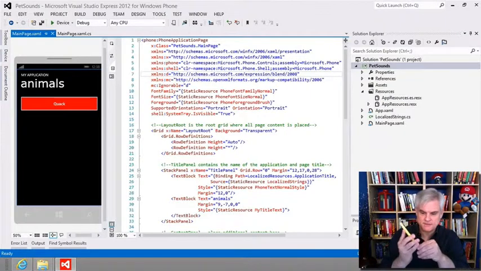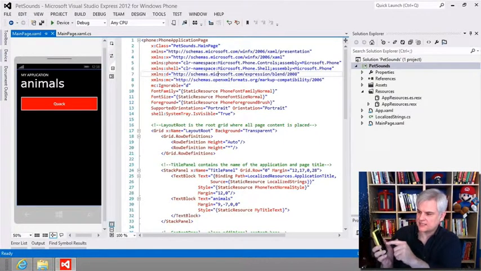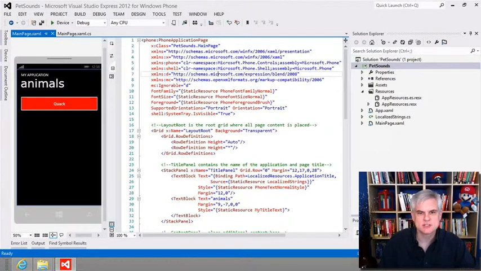So I'm going to unplug my phone from the computer, and then I'm going to go over and take a look. Can I find pet sounds here? Yes, it's still here, and I can still run it. All right, so I have it now on my phone. Awesome. So each time I debug, it'll deploy the latest version of my app to the physical device just like it did in the emulator.